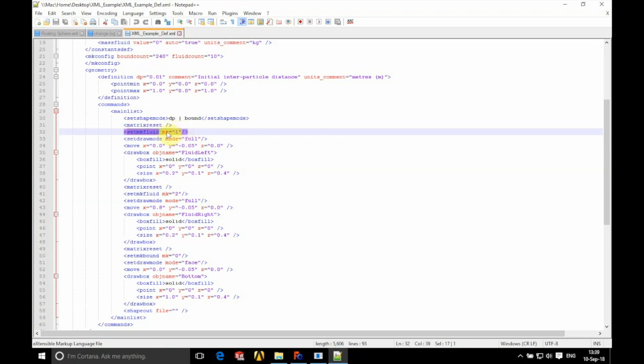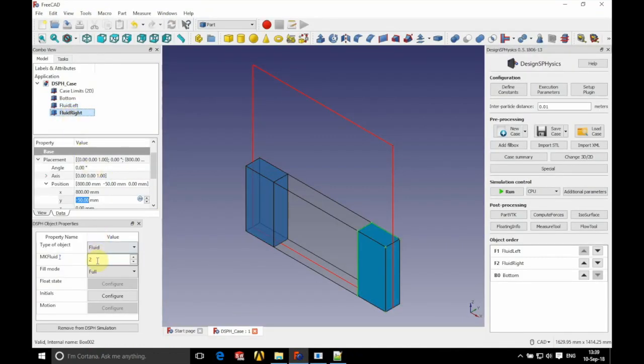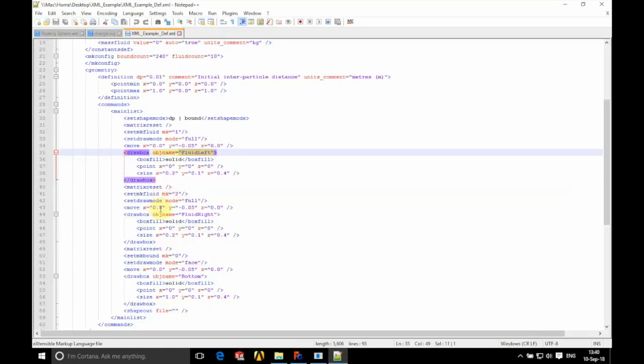There's the MK and the name, you can see there. And then again with the right, you can see MK2. If we go back into here, you can see fluid right MK2.